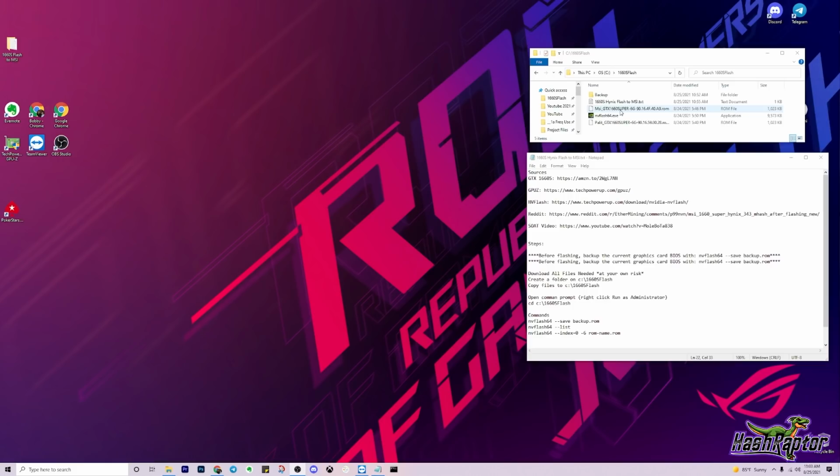I'm always very hesitant about providing any sort of ROM. So these are third-party ROMs that I don't know the origins of. And then this guide right here, I'll also make sure that it is included. It's this text file right here, but I'll probably put this in the description of the video as well.